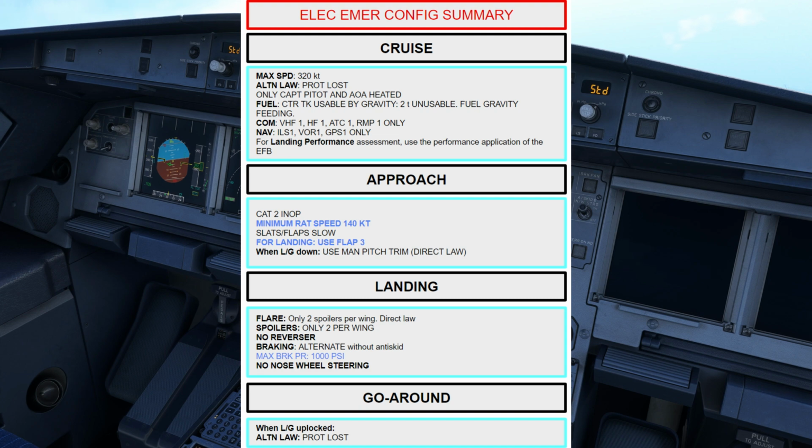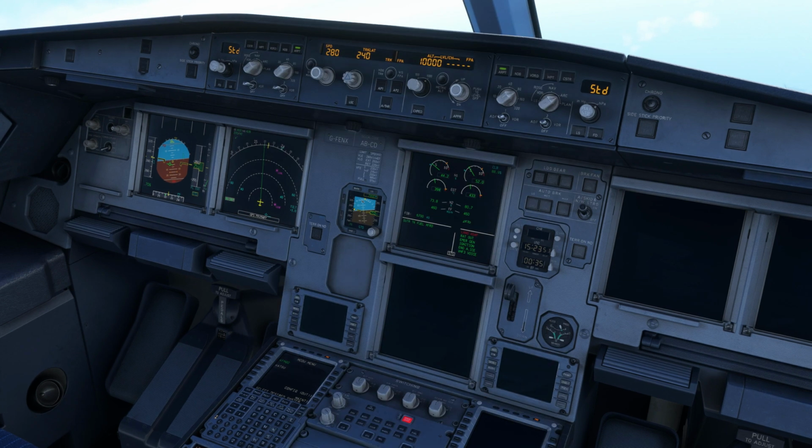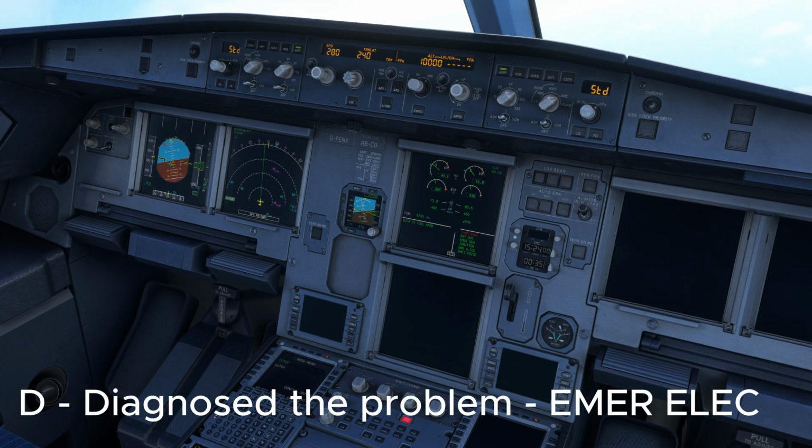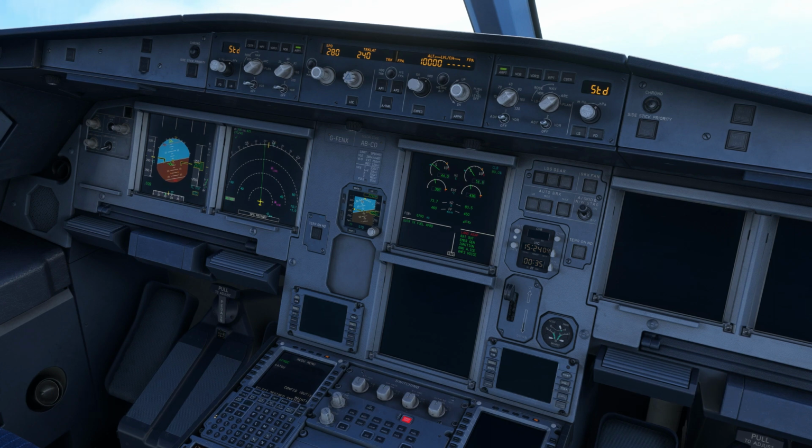For landing performance assessment, use the performance application of the EFB. That's understood. We can return to that later. So let's begin a DODA, if you're ready. D: we have diagnosed the failure of being in an emergency electrical configuration.